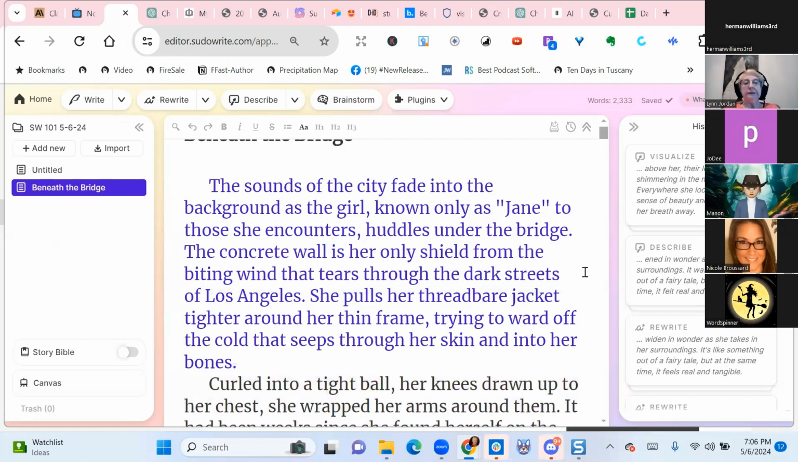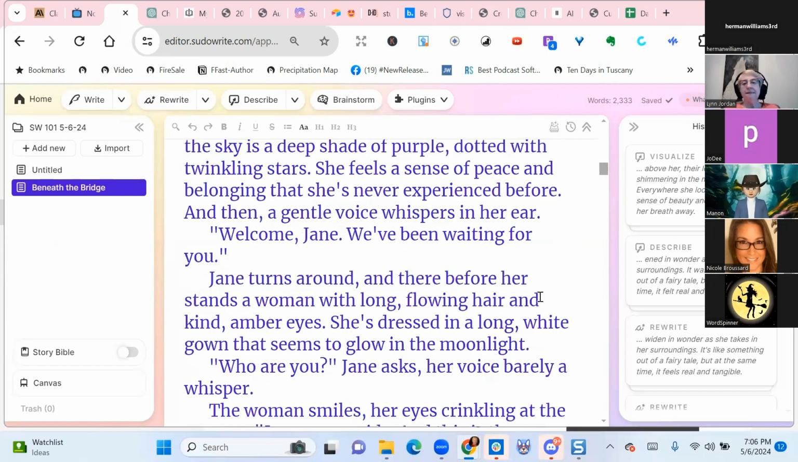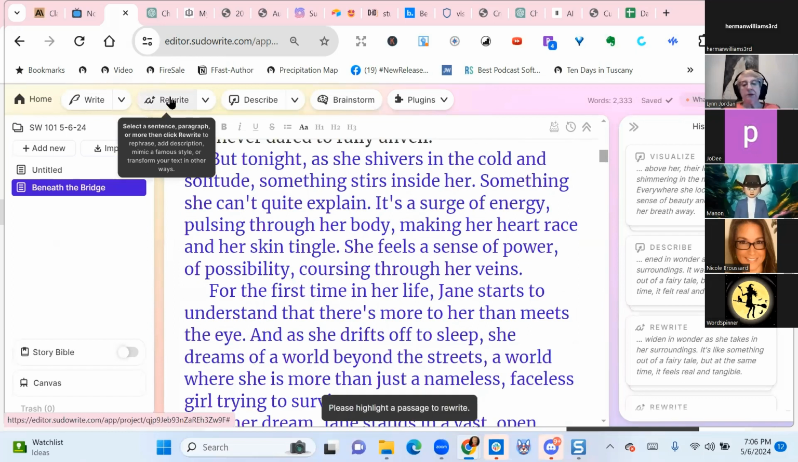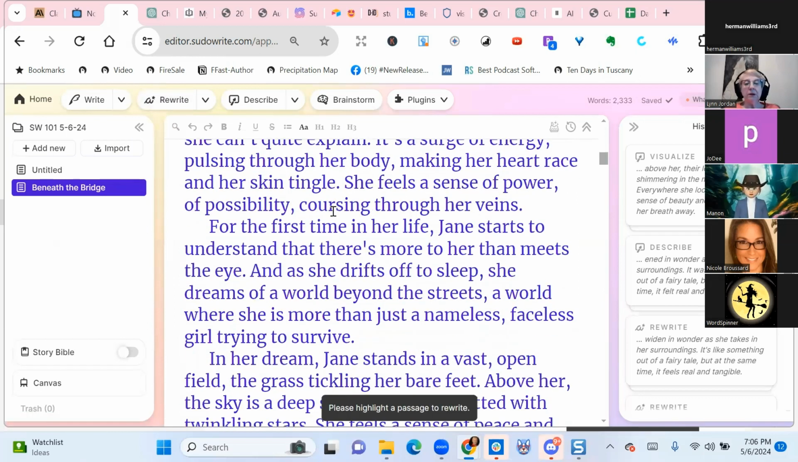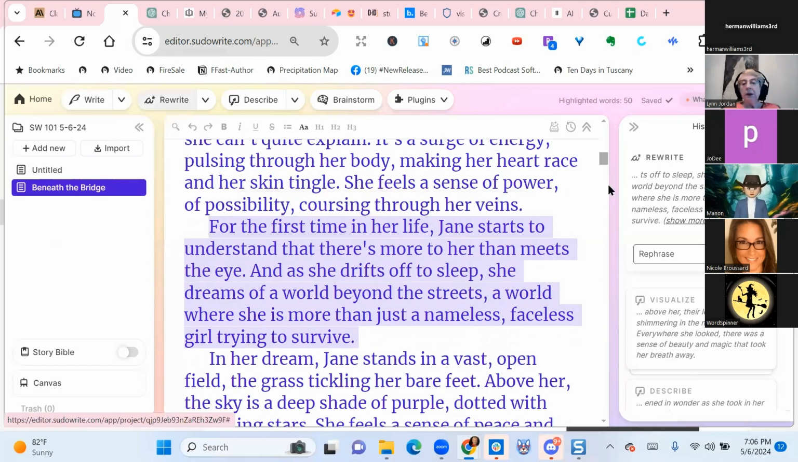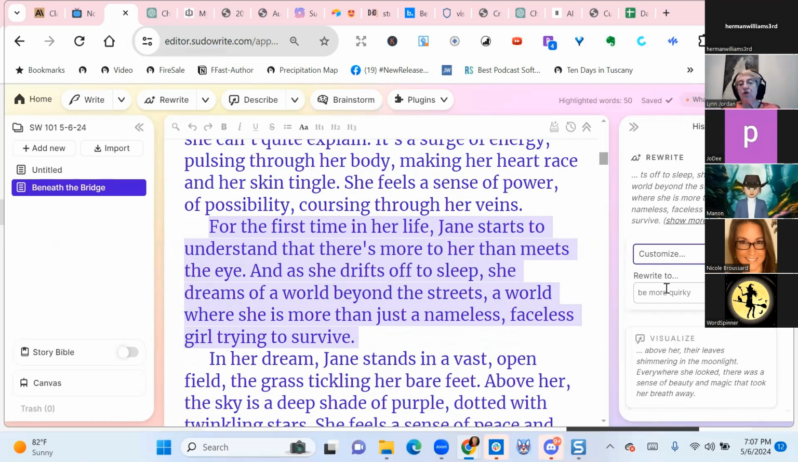Word spinner. And it replaced it. Sure, I can show the rewrite custom feature. If I click on rewrite, all right. Okay, do another paragraph. I can do rewrite here, I can do rewrite here, it doesn't really matter. The canned ones are rephrase, shorter, more descriptive, show not tell, more inner conflict, more intense. But if you click on customize, you just enter text in here. It's a free-form block that you can type anything in here you want.